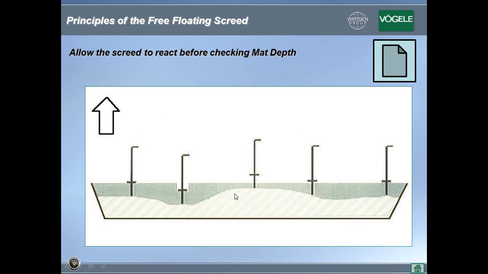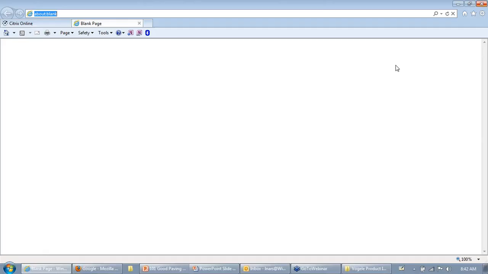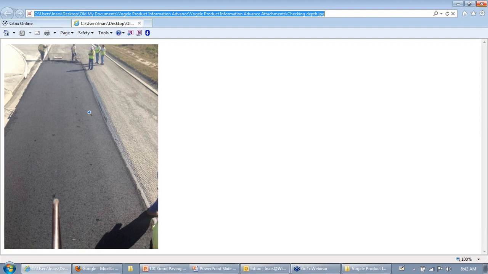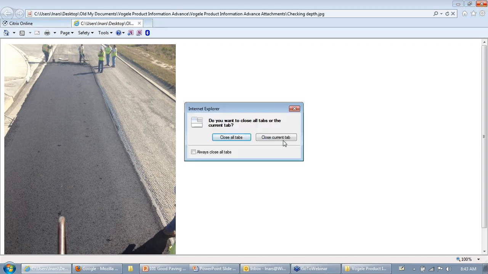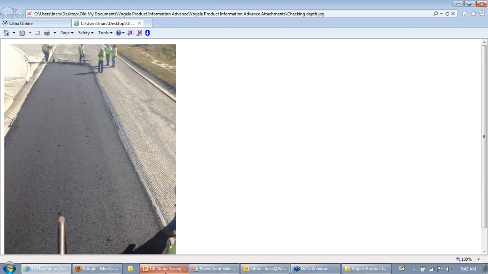Also, know your subgrade. If it's smooth, you check it once, then you should be good. If you know there is an irregular subbase, then you need to check it a few times, but not constantly, as seen in this picture here. You can see where the paver was pulled off in a joint, and you can see every foot one was poking in the mat trying to get the mat depth. So you have to give the screed time to react, to get to grade, before you check the mat depth.